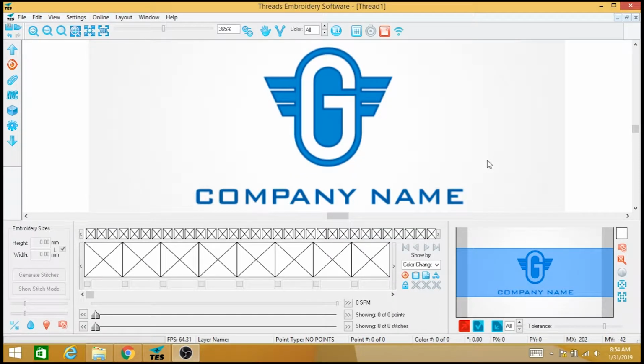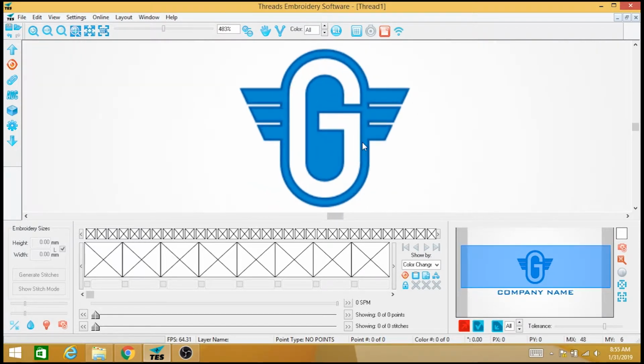In this Threads Embroidery Software tutorial, we're going to show you how to digitize this letter G, this basic simple logo. I'm going to start off by digitizing this fill part, this lighter blue. Then I'm going to do this white G part and then this darker blue outline.